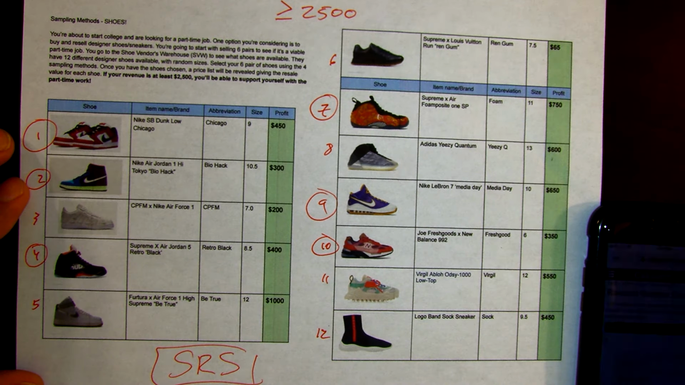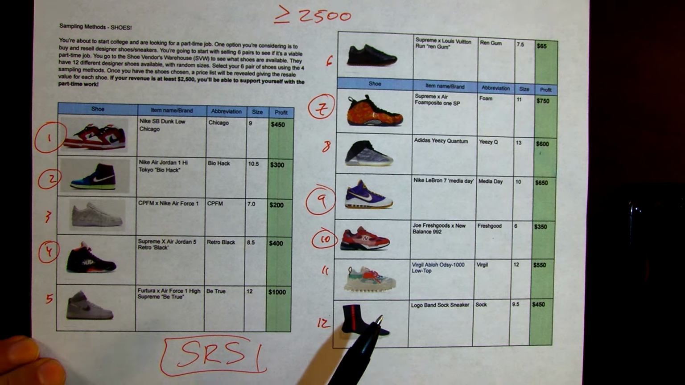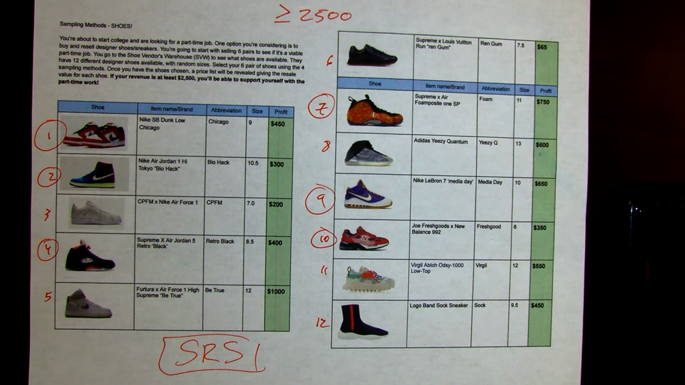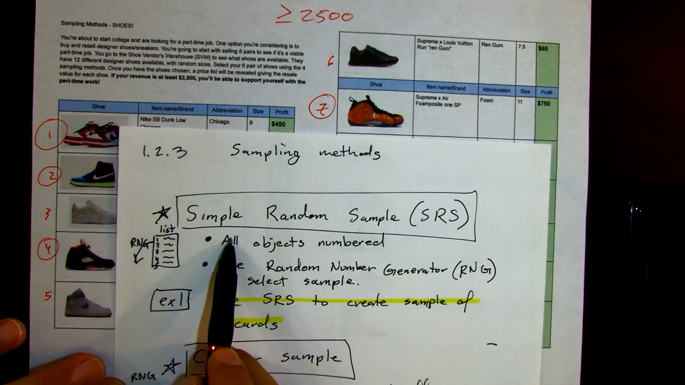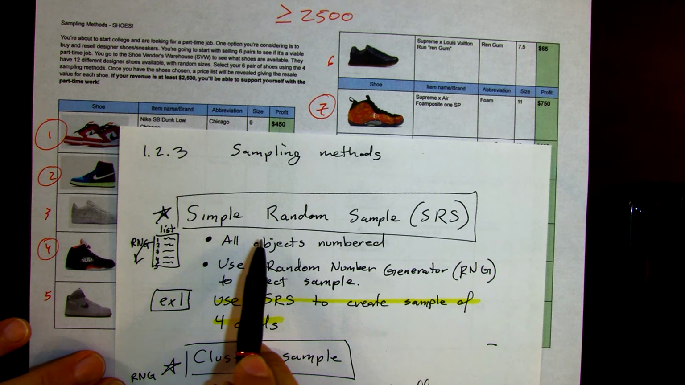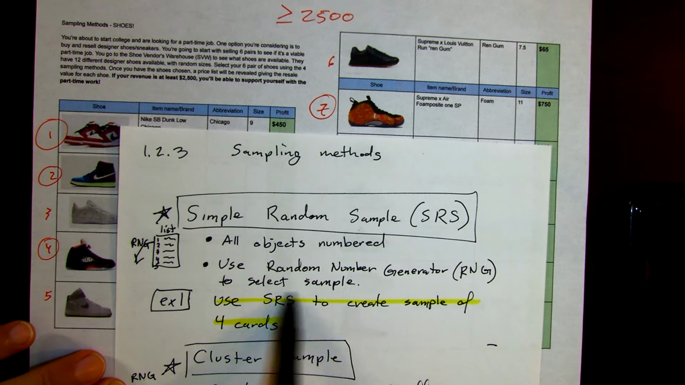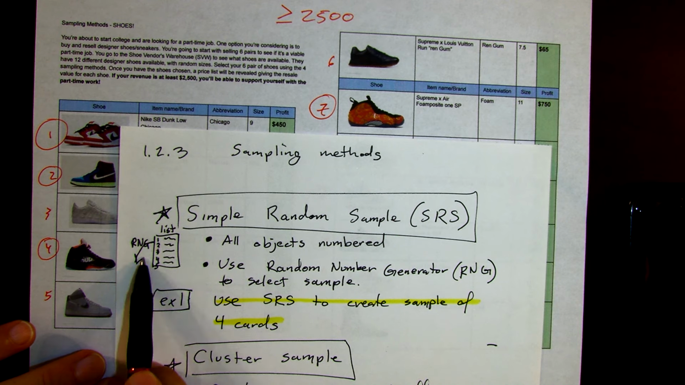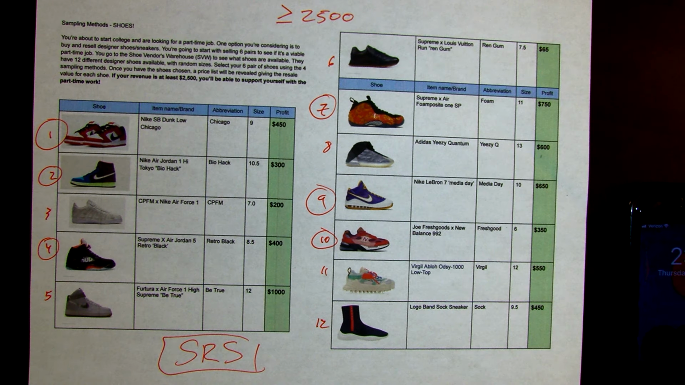With the simple random sample, you could think of it, from our notes, we can even pull it up, as we're going to number all objects. So you make a list, you number all your objects, then you use a random number generator to find the sample by pulling out the number that's generated. We did that, and for my random number generator, I just used an app on my phone. You could use any of them.